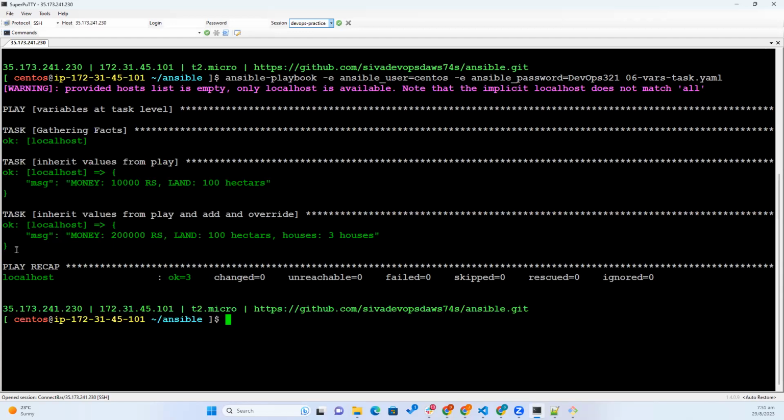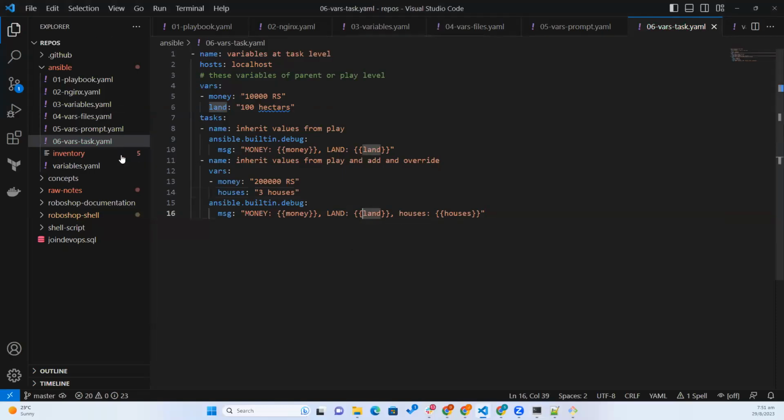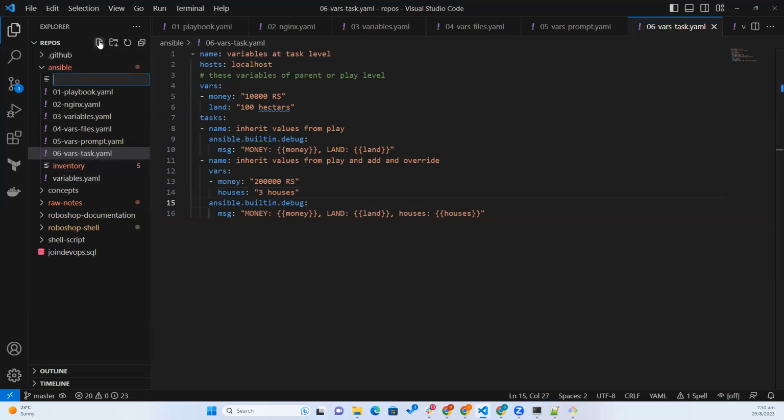Can you see this? This is called as inheritance. It is a simple and powerful programming concept. Okay. So coding is always simple if you properly understand it. So this is variables from the task level. And we have another type that is vars from inventory.